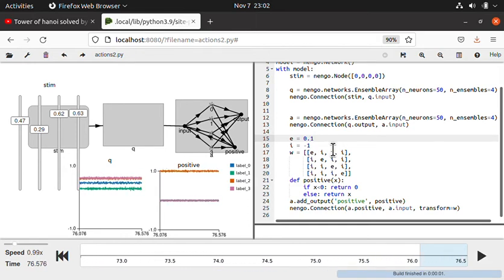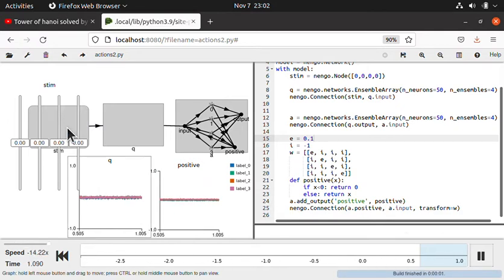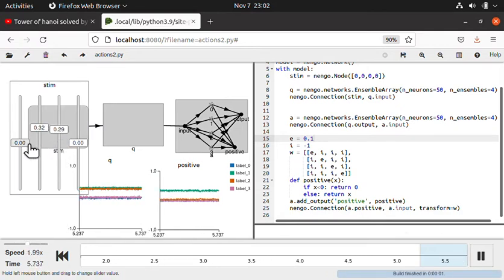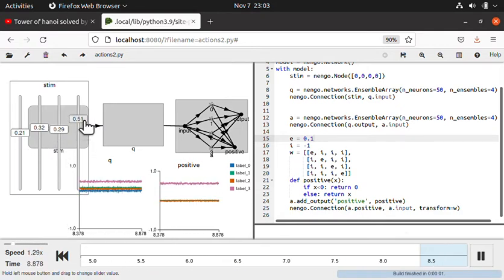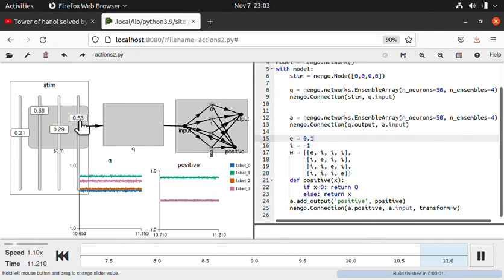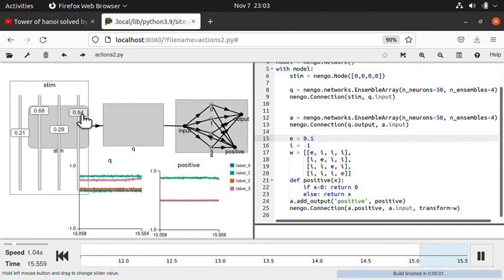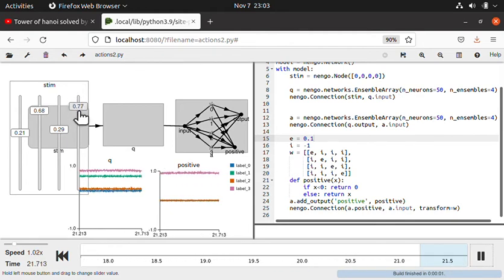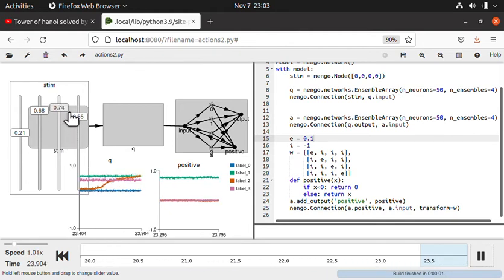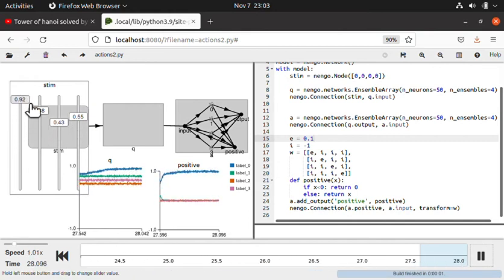You can control this by playing around with how much self-excitation there is. You can make it a little bit better for swapping. Okay, so now it'll still swap between these two actions. And this is exactly the behavior you would see in a normal winner-take-all network.